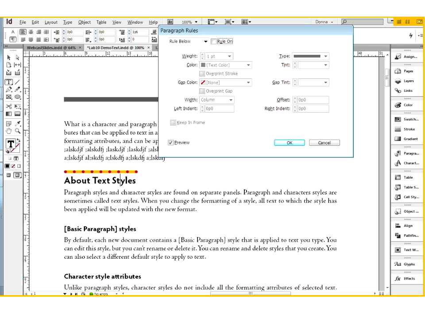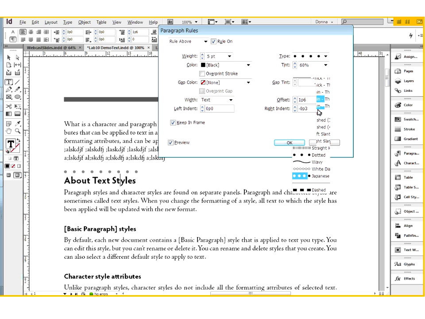To go back and edit my rule above, I'm going to choose it from the drop-down menu. I've decided that I just want this to be a black rule, maybe 60%. I do not want a gap color. And I would like this to be Japanese dots so that they're a little bit smaller. And I'm going to bring that down to about a 3 point. And maybe I'm going to move this slightly higher. Click OK.